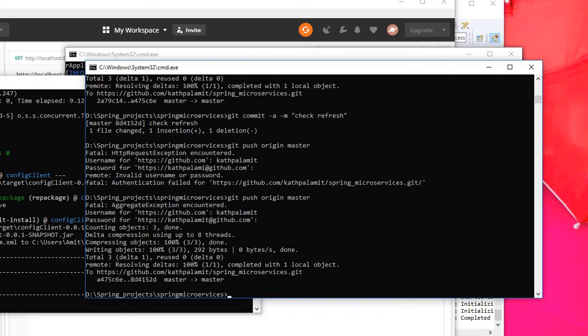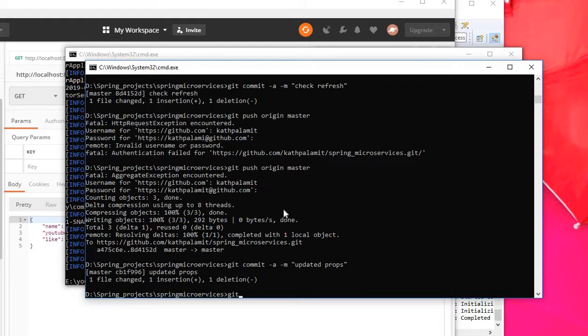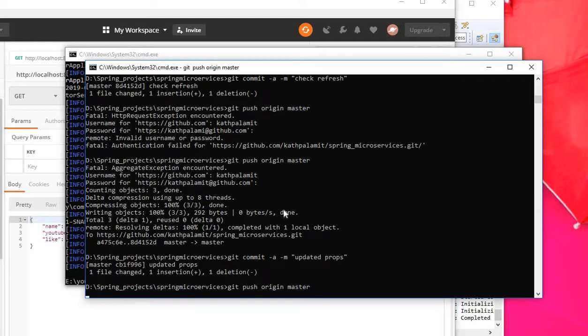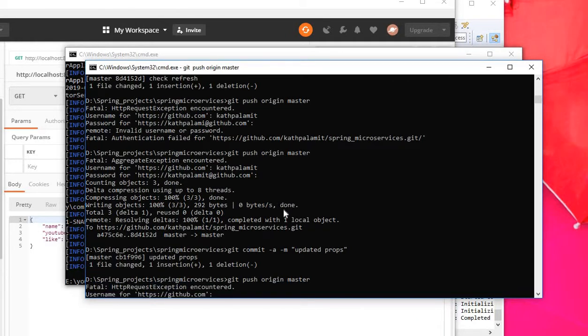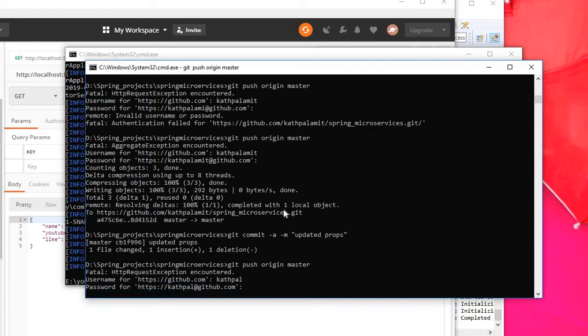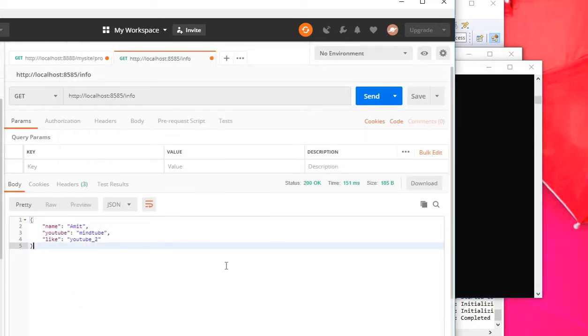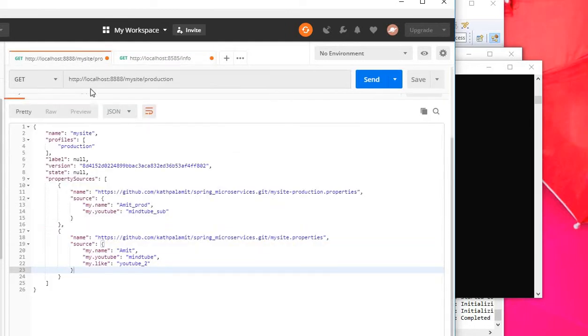So in the Git we will use our updated jobs, git push origin master. Okay, it's asking for my credentials. So my changes have been pushed, and let's verify it here.